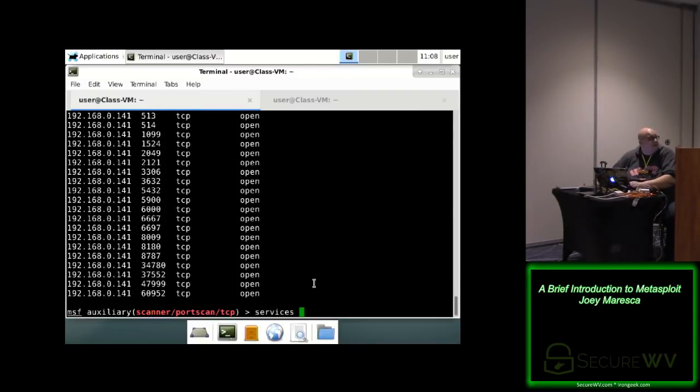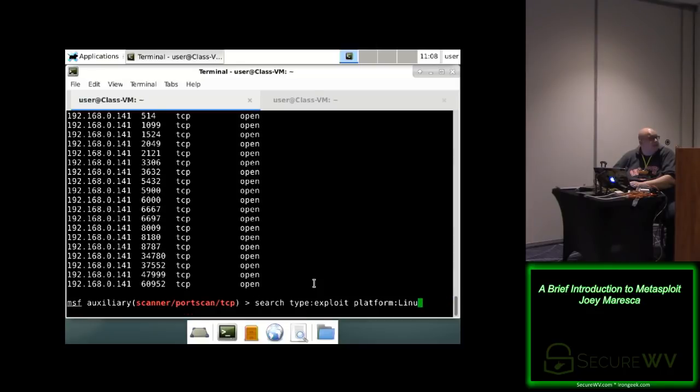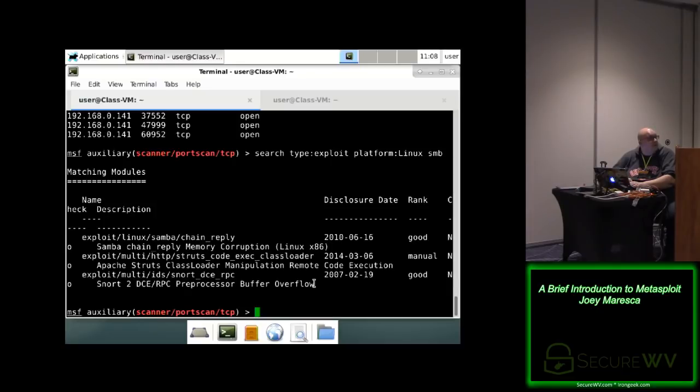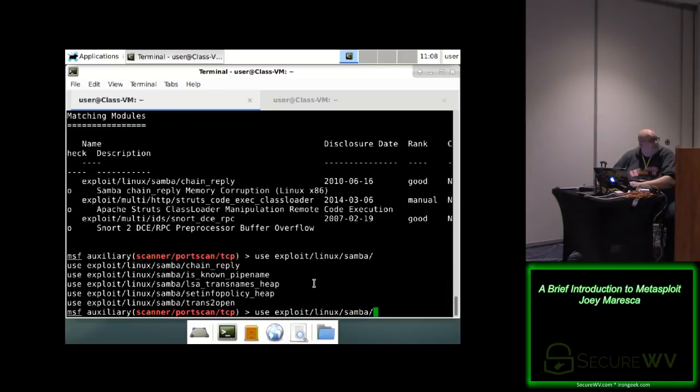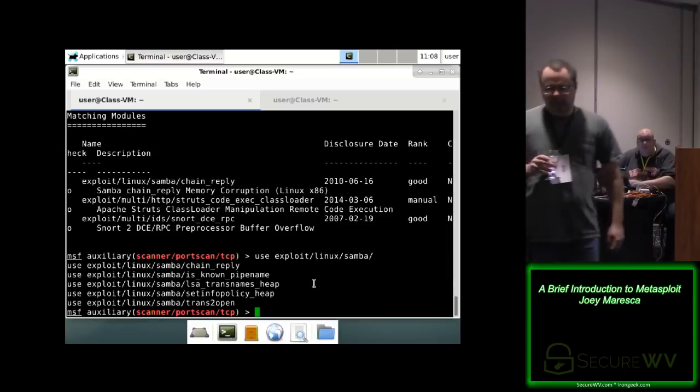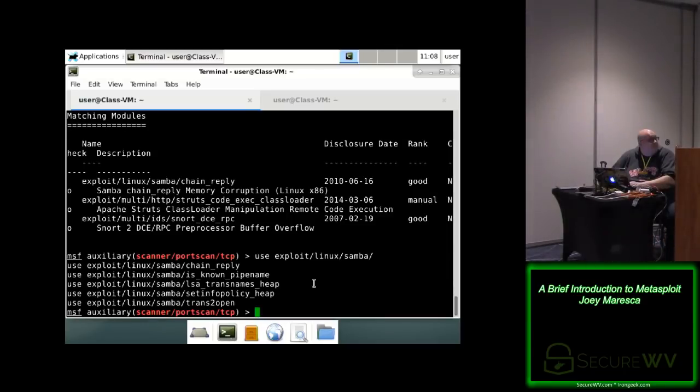So, let's see, what are my services again? So the other one I've got here is this SMB, which should have very few. So, in my case, I'm going to try this. I got one with user map script. Okay.